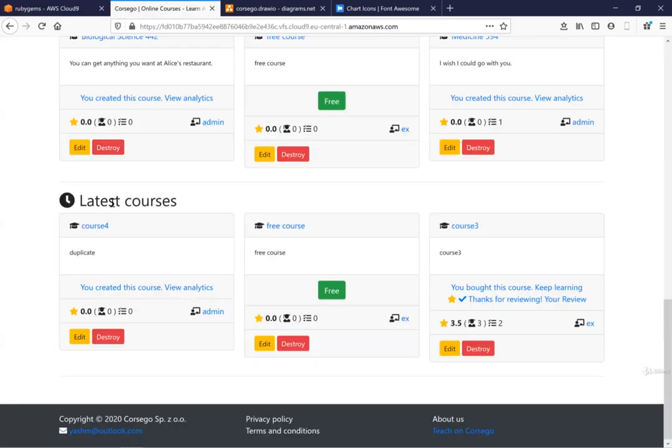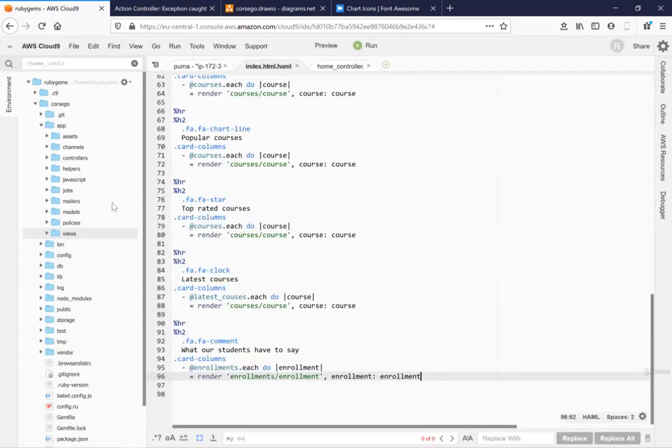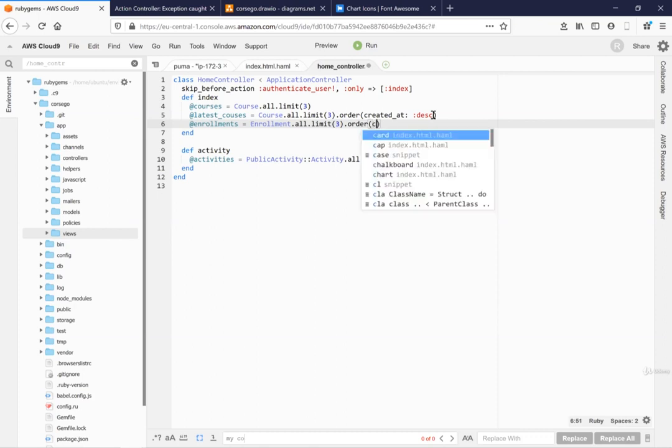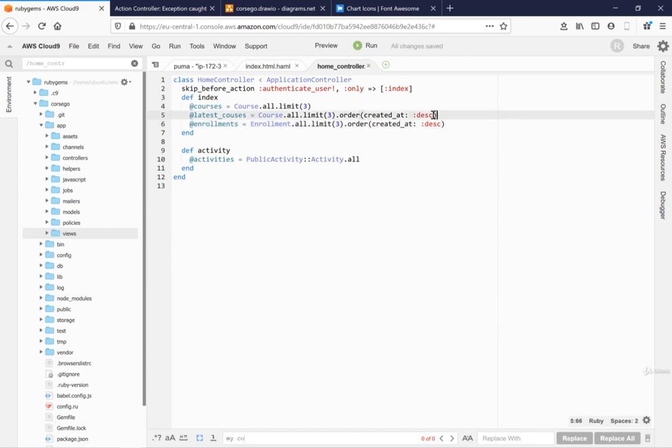And we have to now define our enrollments in our home controller. So here we'll have enrollments, enrollment, all, limit 3, order created at desc. So the 3 latest enrollments. And we are also going to take actually not all the enrollments, but the ones that are not pending review.